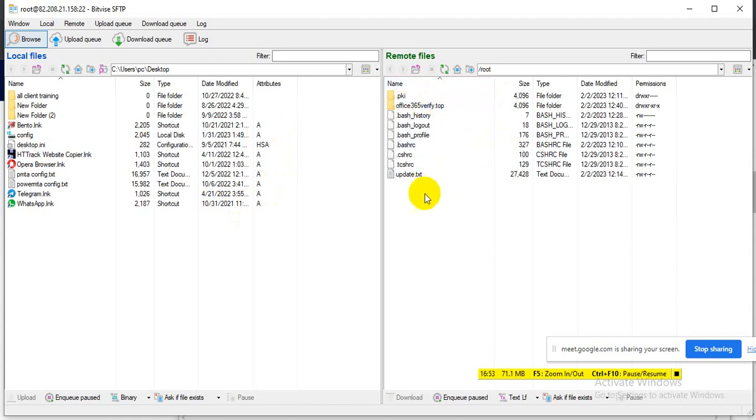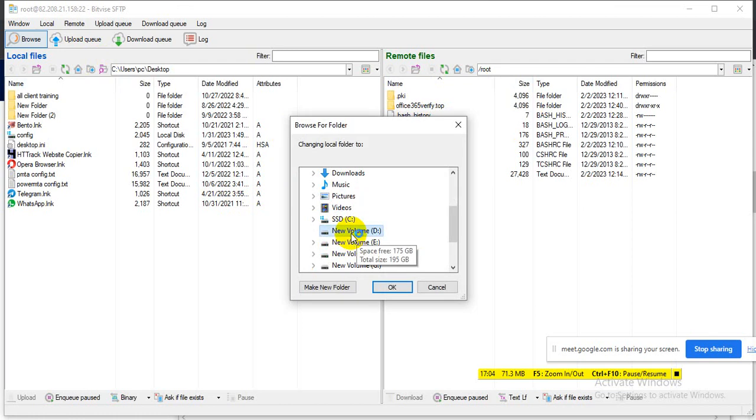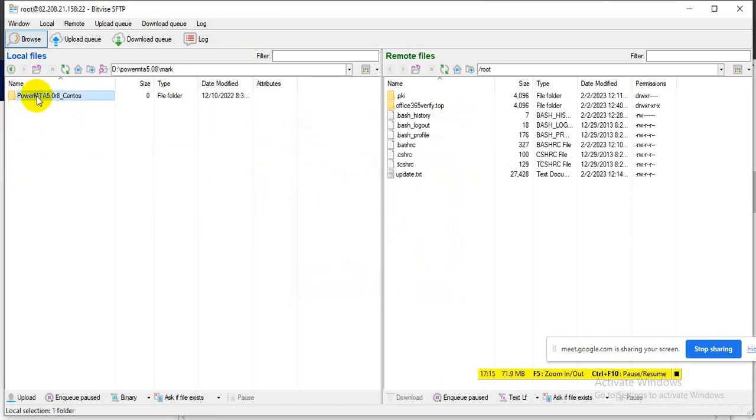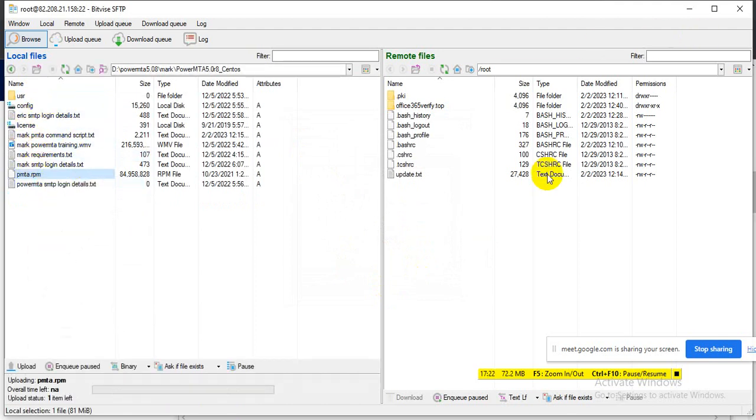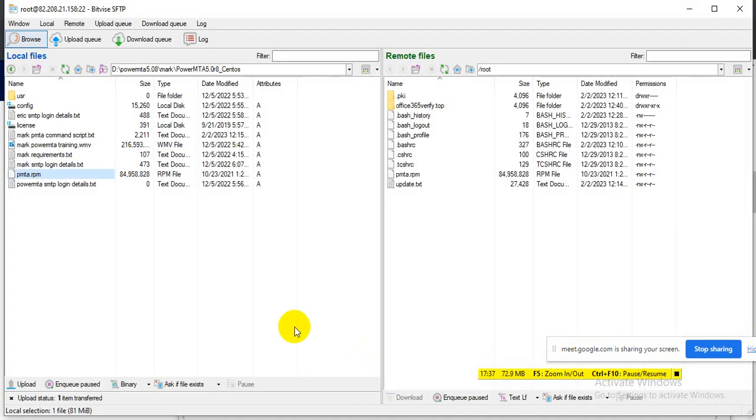In the root directory, now upload our PowerMTA file. Now browse our computer. Now go to the directory. Upload the powermta.rpm file inside the root directory. It will take some time to upload. Just wait and see. We can stop our recording during this time. Our powermta.rpm file upload is now complete. Now go to the next step.